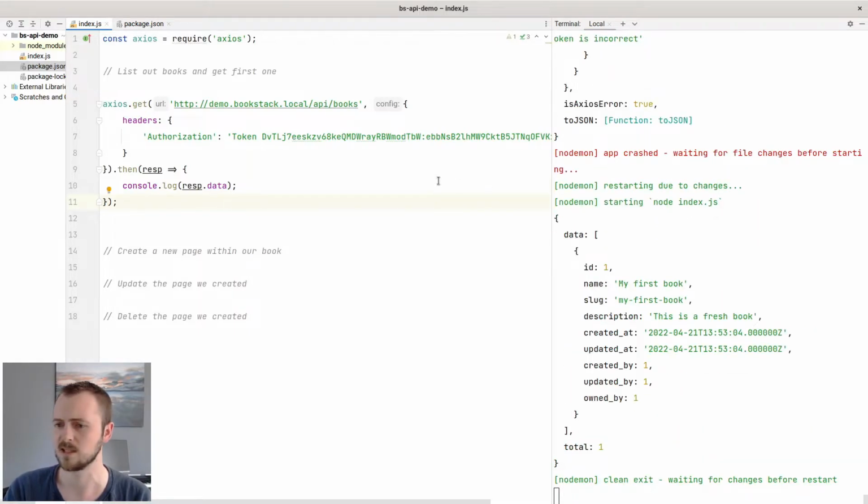Cool. So this made the API request, and we can see we're getting back our data, which is what I'm console.logging out here. You can see it returns an object with a data property that has an array of the items, or array of books in this case. We've got one book in here, my first book, which is the one that we saw within the interface. So that's how we're fetching that out. That all seems to be working quite nicely.